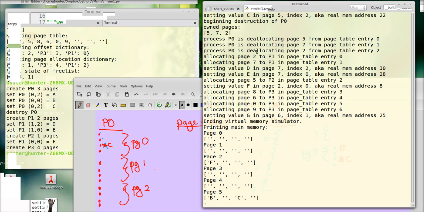Oh, by the way, I also put in debug for the destruction. So I say that he did own 5, 7, and 2. Then I deallocate those one by one just to verify that what is supposed to be happening is happening.